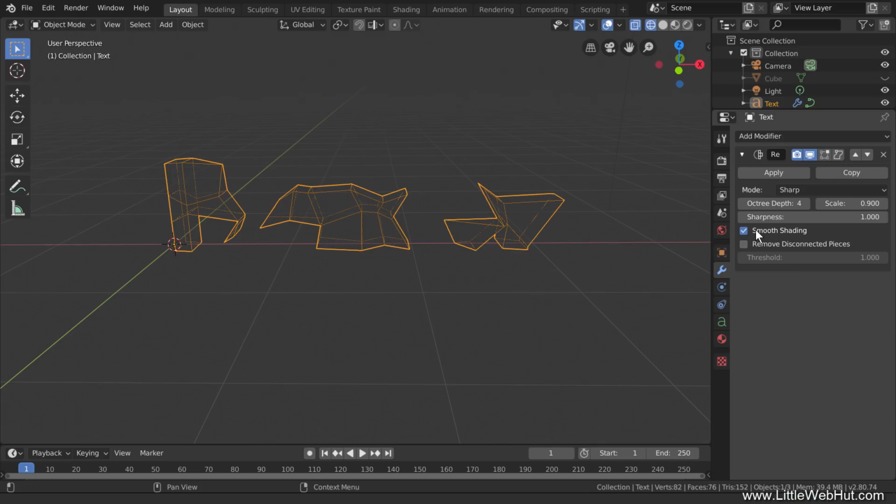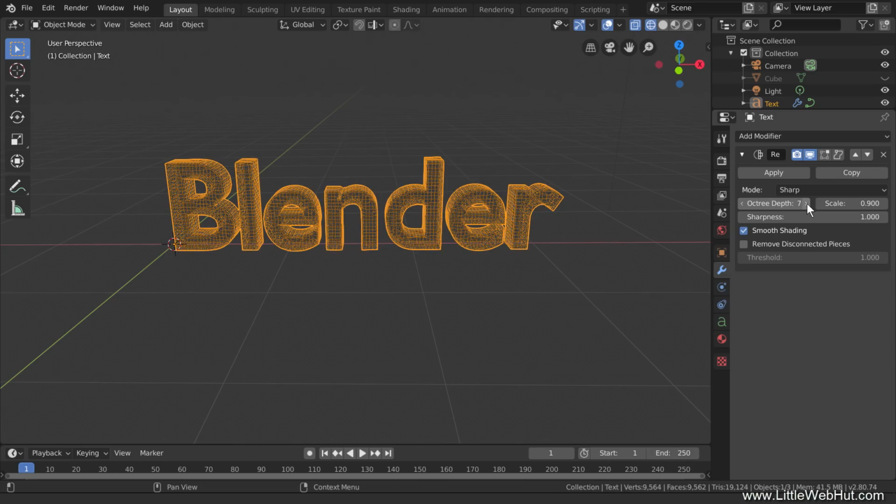Next, we'll set the Octree depth value, which will determine how much detail the text will have. I'm going to use a value of 7. In general, the more letters that your text has, the higher you'll want to set this value. But don't set it too high because the text should look a little rough. The density of your mesh should look similar to what you see here.